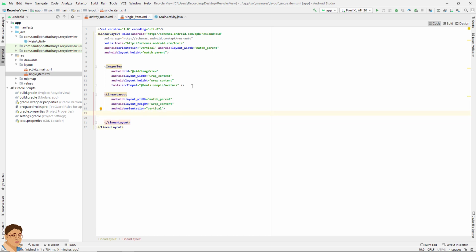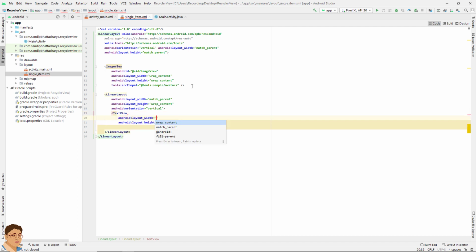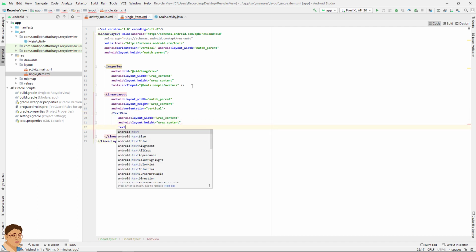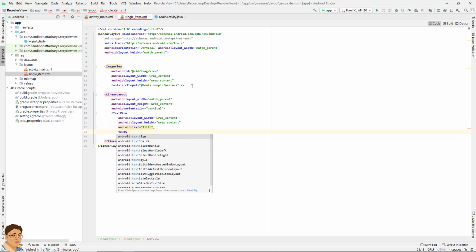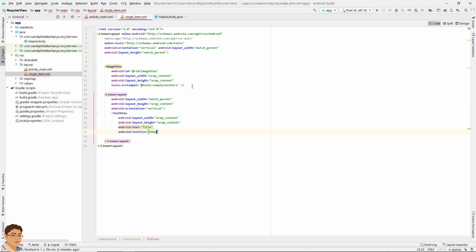Here I will use two text views. Text view, wrap content. For text, I will use title, and for text size, write 20 sp. I'm just going to copy this and paste below. For the text view, for description, for the first text view's ID, I will give text view 1, and for the second text view's ID, I will use text view 2.